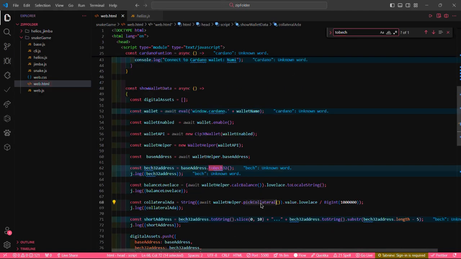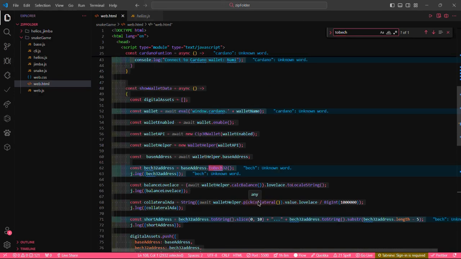Next. And then wallet per pick collateral. Yes, it retrieves the collateral information from the wallet, right? Okay. All right.